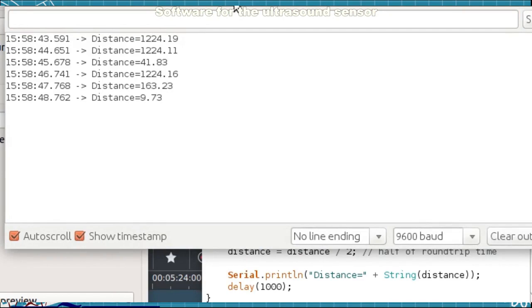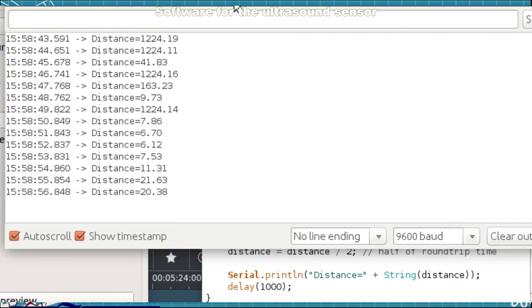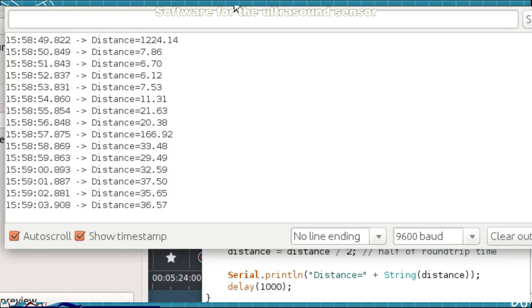Keep an object at some distance from the sensor. Verify that the serial console shows the distance from the object to the sensor. Keep experimenting by moving the object to different distances. Verify that the serial console shows the right distance. Hooray! We have completed building this kit. Let's move on.